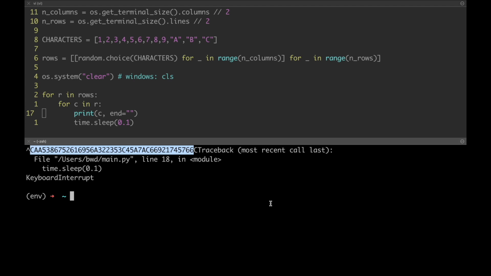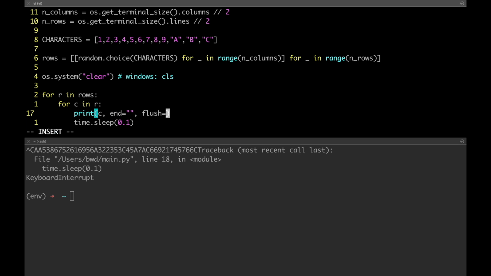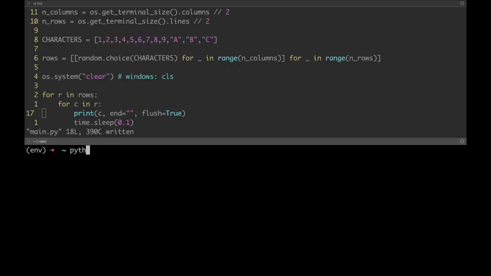Luckily, there is a way to fix this issue. What we have to do is to change once again the default behavior of the print function, and this can be done by passing to the flush parameter True. As we can see, now it works.